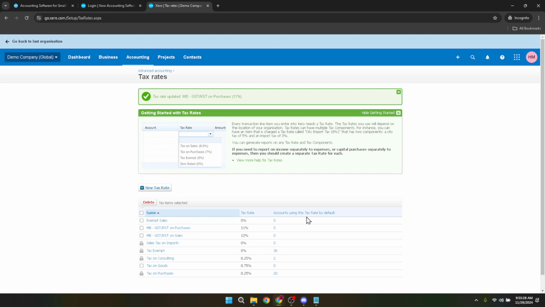Remember, keeping your tax rates updated is crucial for maintaining accurate financial records and staying compliant with tax regulations. It's a good idea to periodically review these settings, especially when there are changes in tax laws or your business operations. To wrap up, changing tax rates in Xero doesn't have to be complicated. By following the steps we've covered today, you'll be able to make these changes quickly and efficiently, ensuring your business stays on top of its financial game.